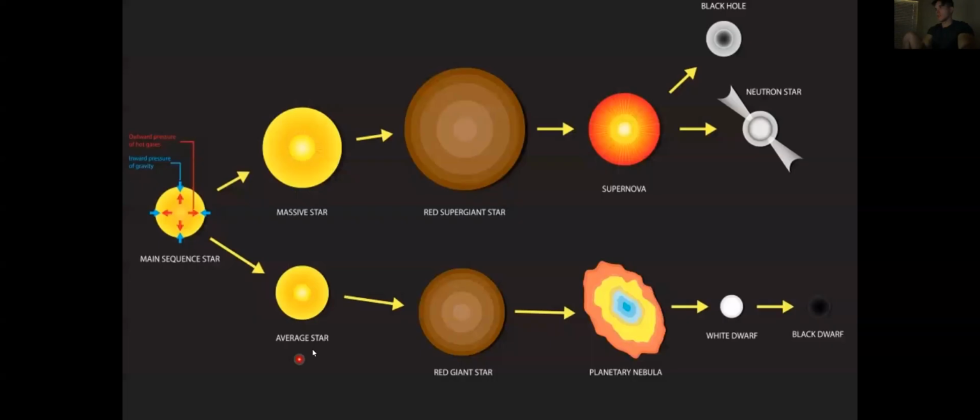The drawing. Oh, there's only two ways. A regular average star or a small star takes this road, and then massive stars, what it says, go this way. That's the only two ways. That's what happens. That's it.